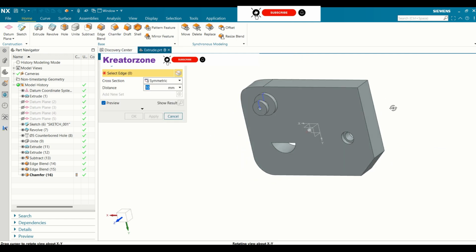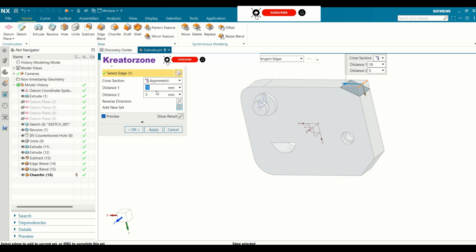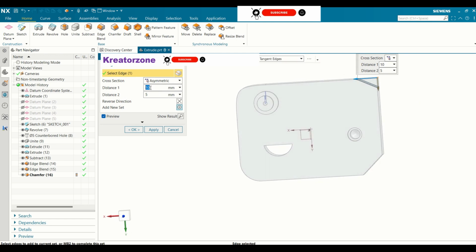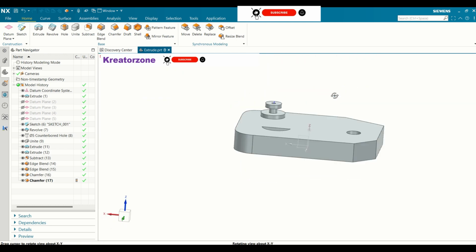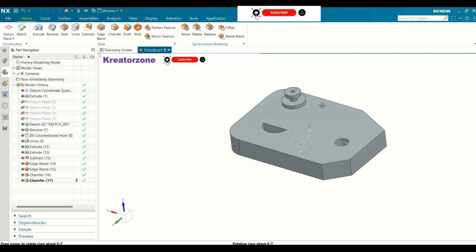We'll create another chamfer. This time we will select it as asymmetric, and as you can see, there are two distances that are being asked. I'm going to convert this to 20, make this 10 and click OK. So this is an asymmetric chamfer that has been created.